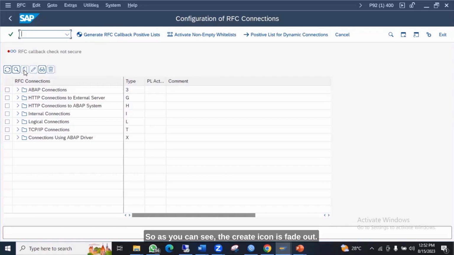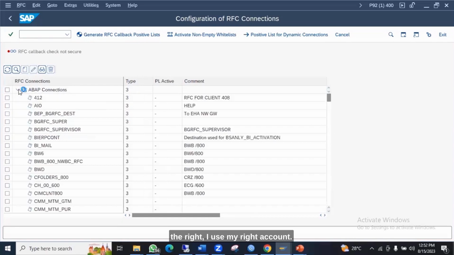So as you can see, the create icon is faded out. The reason it's faded out is that even though I have the authorization to check into the system with SM59, there are still some other things I'm lacking. So I won't be able to carry it out. But let me explain before I use my right account.